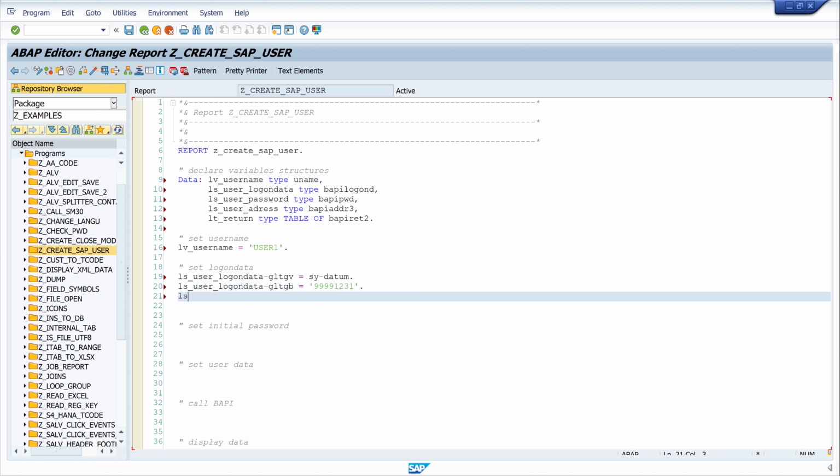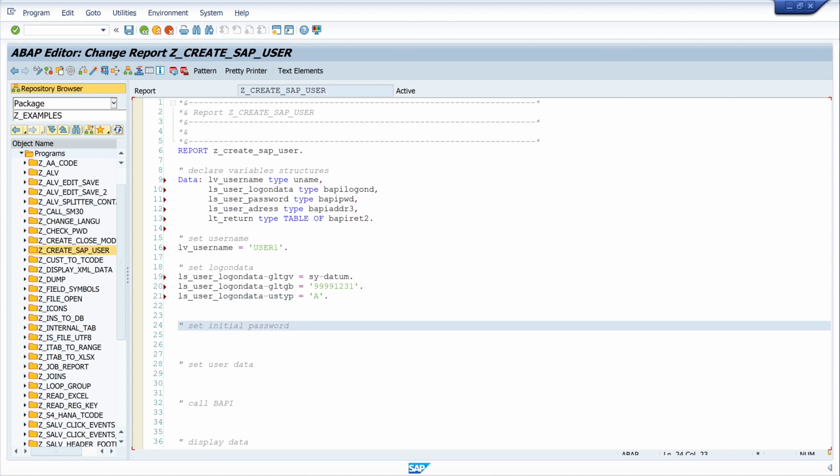And last we set the user type here. And the user type is A. And A stands for dialog user. This is a user who logs into the system with username and password.